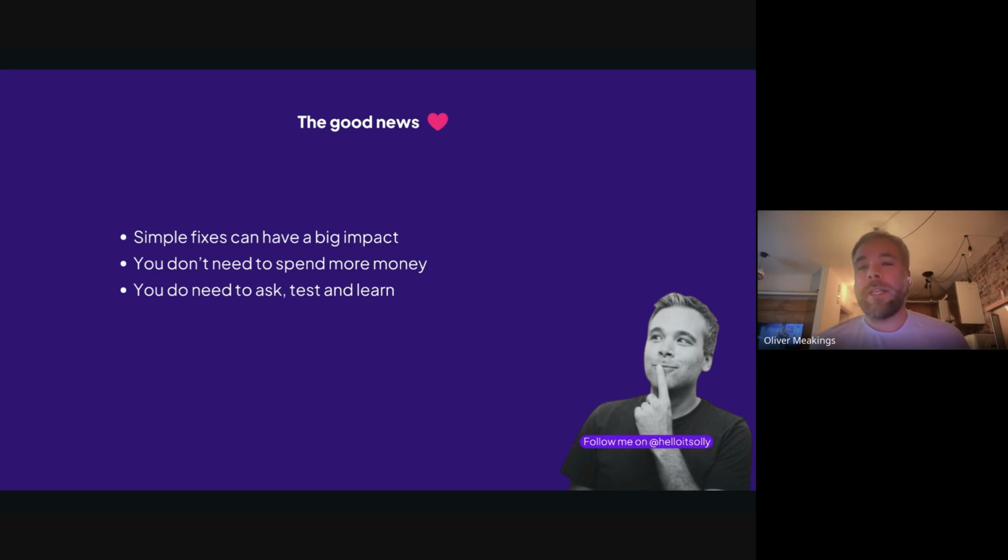So this is what I was saying just now, is that the simple fixes can actually have a big impact. You don't need to spend more money. So you're not spending more on marketing, or you can once you've got your conversion where it needs to be, and it may unlock new opportunities. But the main thing here is that you can turn the existing number of visitors to your sales pages into more revenue. And you do need to ask visitors, you need to test things, and you need to learn.